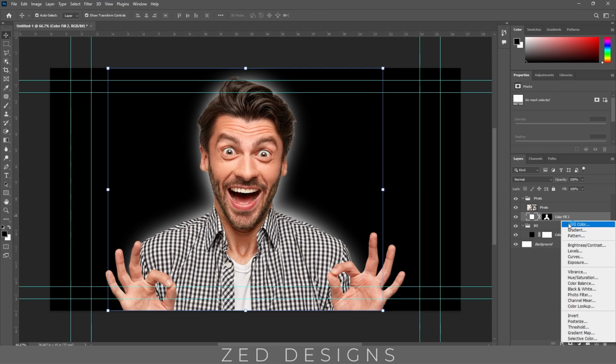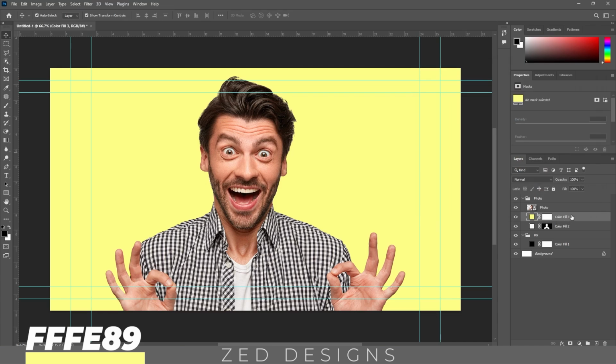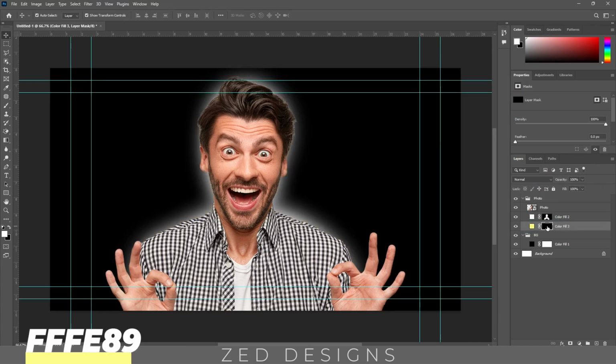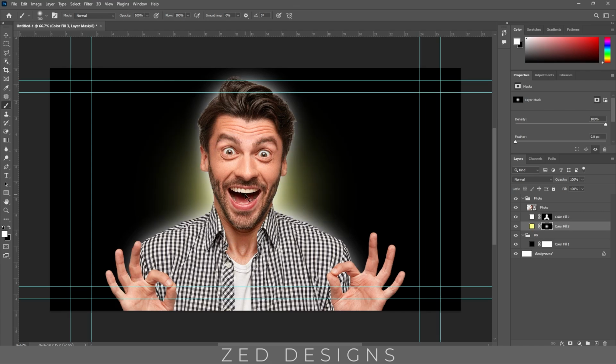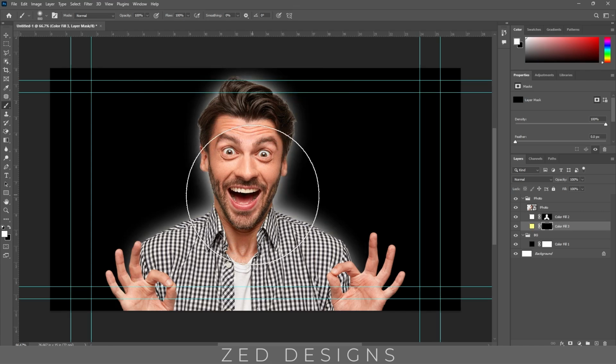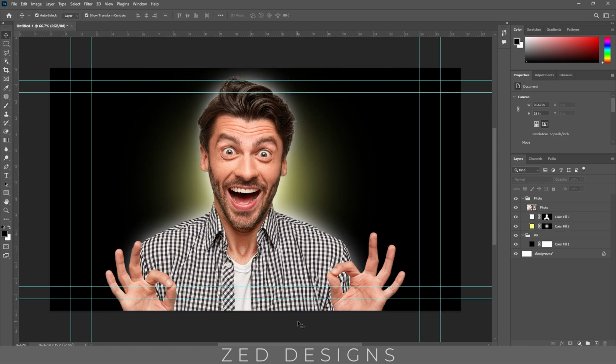Next, I have created a solid color layer and placed it below the solid white layer. Invert the mask and pick a soft brush tool with zero hardness and just click behind your main image like this to create a light effect. This light effect will pop your image.